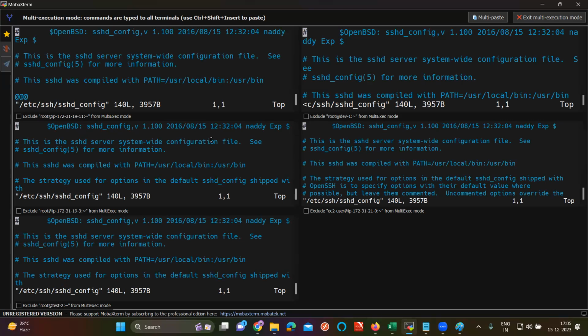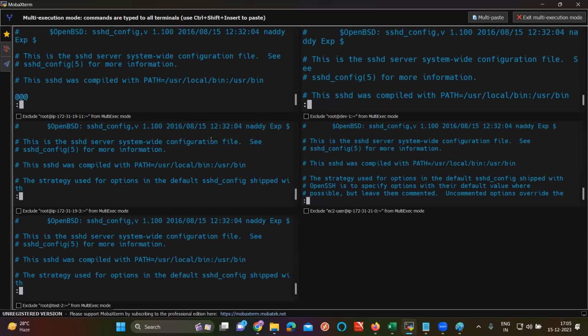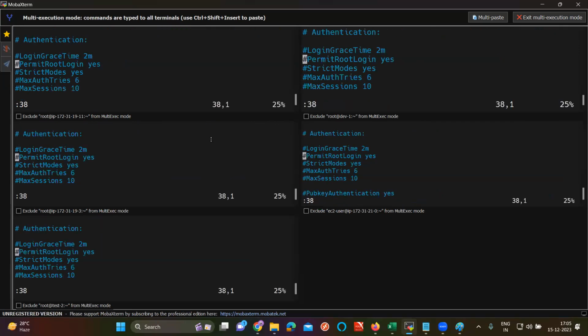First of all, go to line number 38, :38. What is happening here? PermitRootLogin yes. Is it commented or not, sir? If it is commented, root cannot log in. Commented means it is not working. So just uncomment this one. Done now?